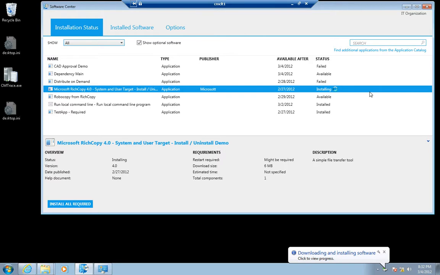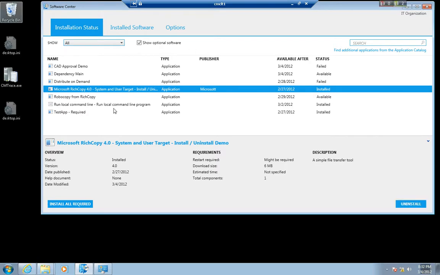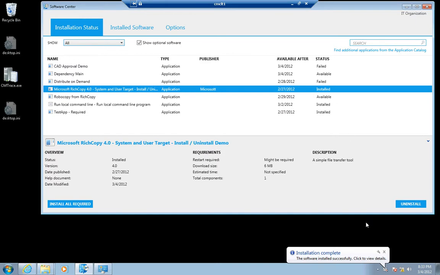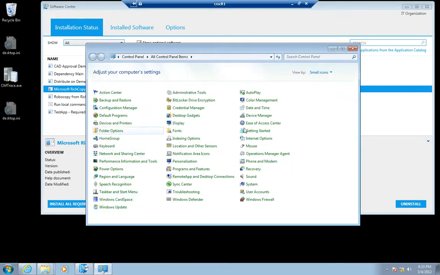All right, so this is rolling on through. Take a minute for this to install, and then we'll be done. Okay, so we'll just let this spin for a second. Okay, and as quick as that, we are now installed. We see the pop-up show up, installation complete, and so we're good to go. If we look over in the control panel and look in programs and features, we will find that, as soon as I can find programs and features, there it is, we will see that Rich Copy is now installed.